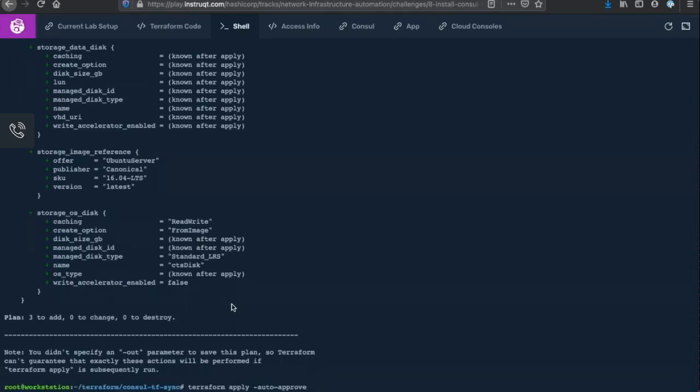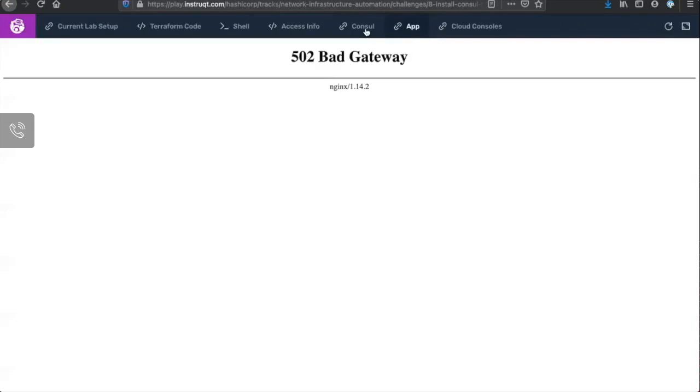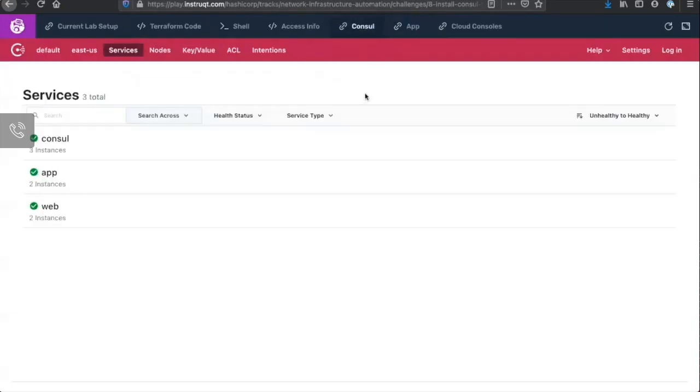Okay, so this is refreshing my state. While this is going, let me show you, again, we know we have the bad gateway here, but just so you can see that there is an actual application. This is my Consul instance. If you look at my Consul environment, this one is actually in HCS because this is all running in Azure. I have my Consul servers running. I have a couple instances of my application and my web.